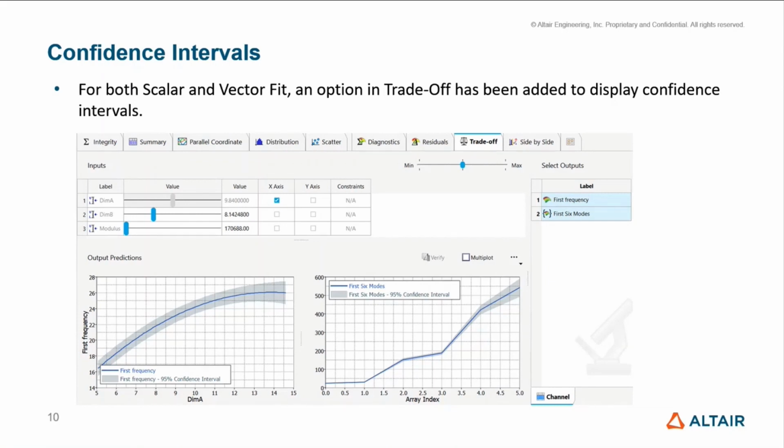It's a very common type of visualization aid for those who use predictor models. And first of all, for those who don't know what confidence intervals are, they're used for measuring the degree of uncertainty in a predictor model. For example, here in this image, we have two different confidence interval plots for both scalar and vector models. In the left one, I'm predicting the first frequency. In the second one, it's a vector prediction, and I'm predicting the first 6 modes of the system.